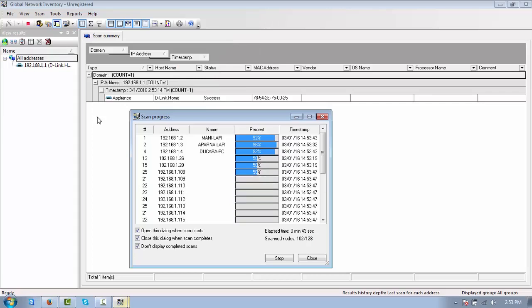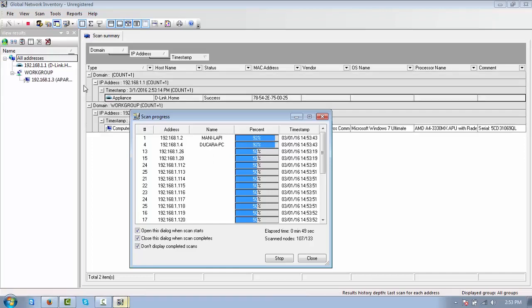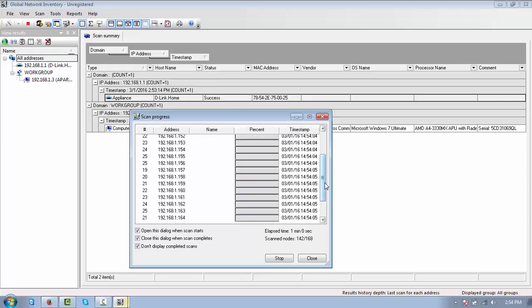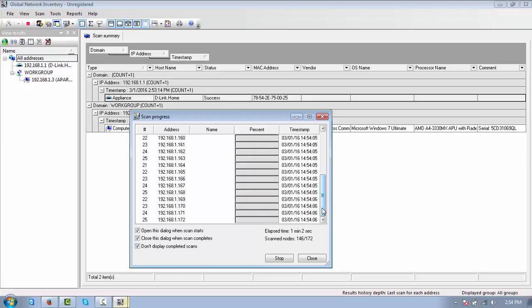So it's working now. You can see here three details we got: Money Lappy, Aparna Lappy, and Ducara PC. We got it. You can see other details. It is still working till 254, right? Here we are on 172 now. It should look like this.